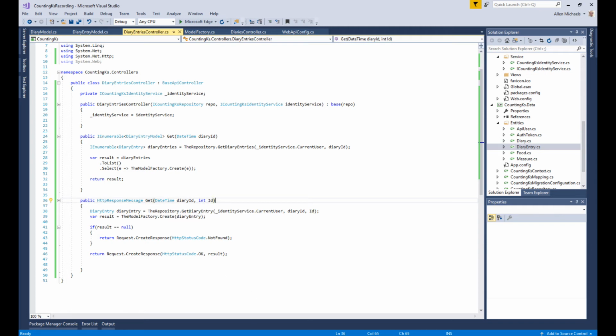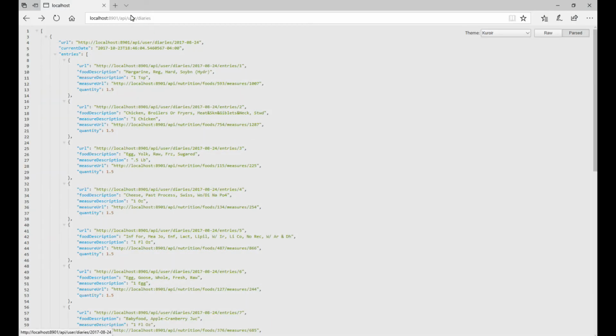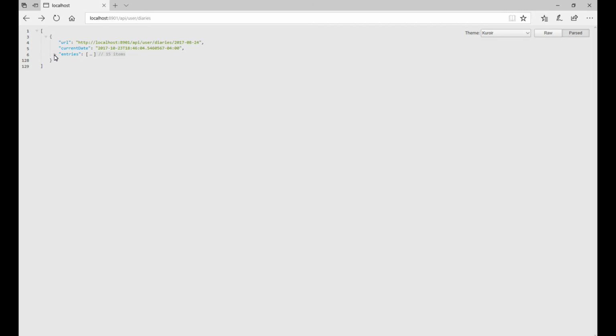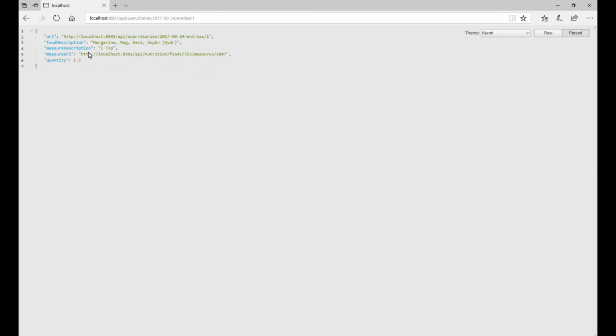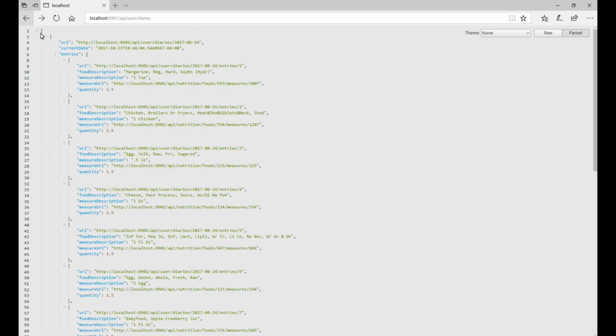So once I did that, when I went ahead and ran, I have the list here of our diaries, each with the entries. This one has 15 entries on 2017-8-24. If I click on an individual entry, I can see that. And then also we have the measure URL, and it goes to our measures, so it's kind of connected. So the next step is being able to post, in other words, being able to add entries, and I'm going to do that in the next video.